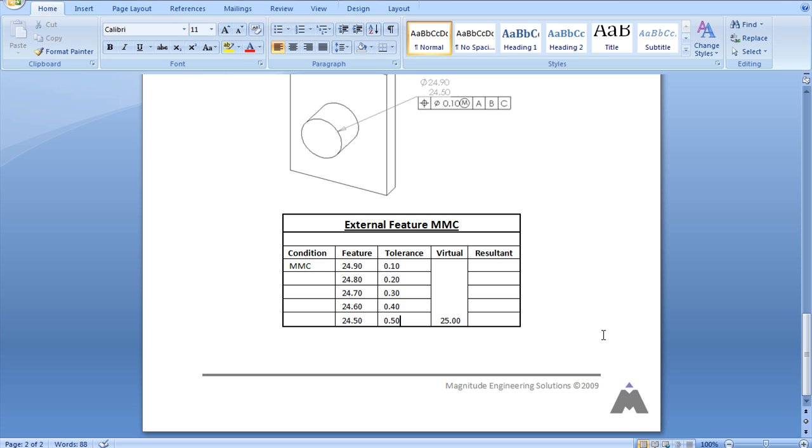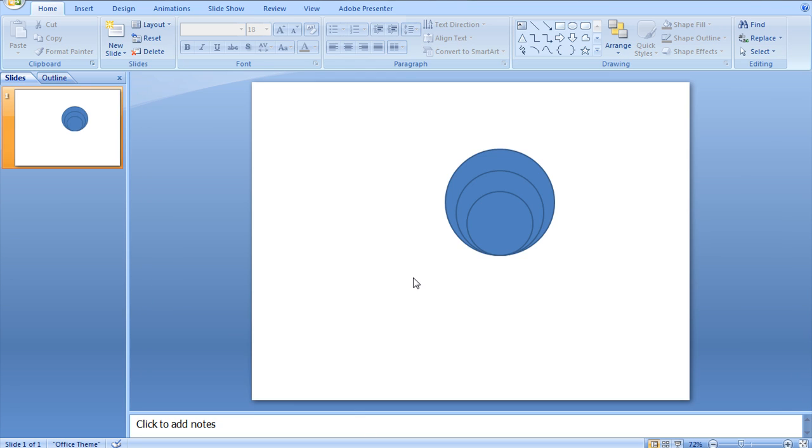Now if you remember from the previous one that we did, it was the smallest feature had the smallest tolerance, and the greatest feature had the greatest tolerance. In this case it goes in reverse order, and that's because the virtual condition is the outer bounds. And I'm just going to show you another example of why that is.